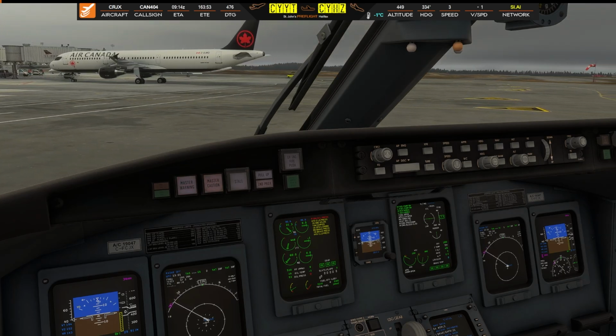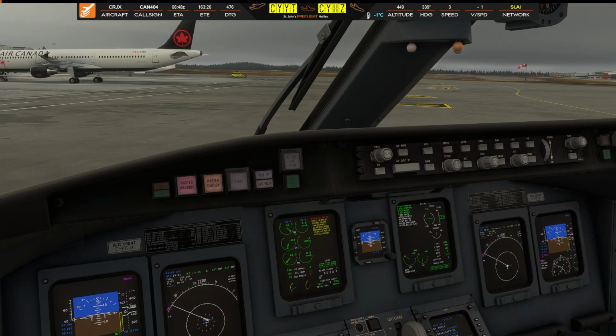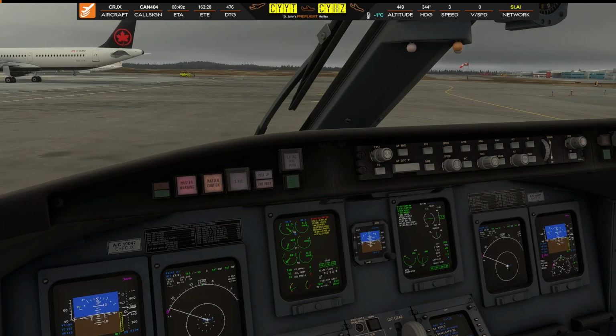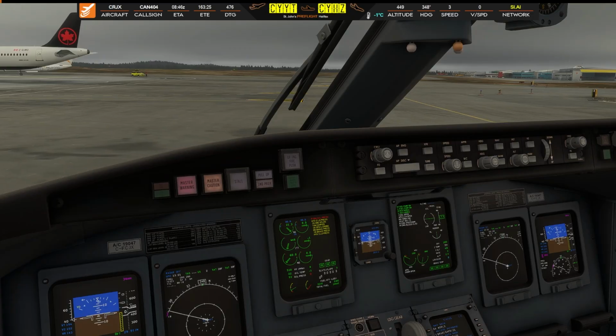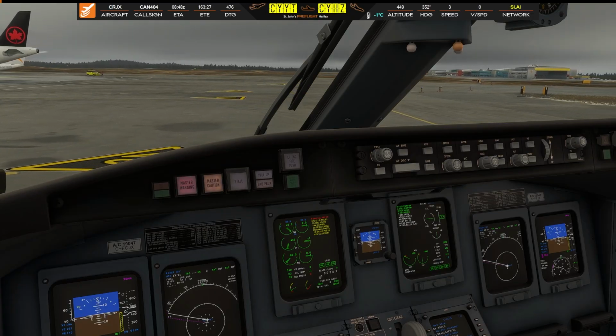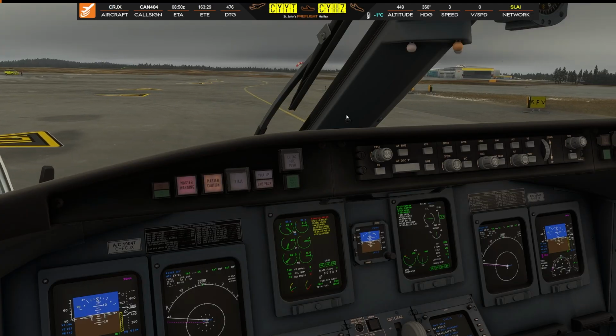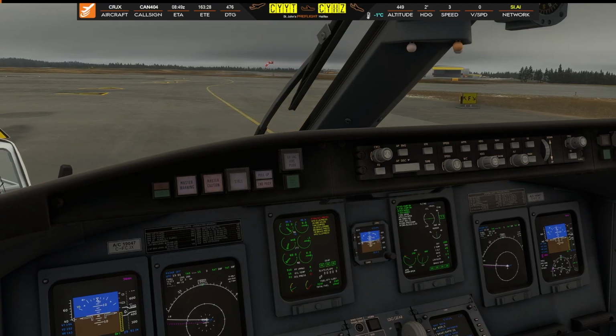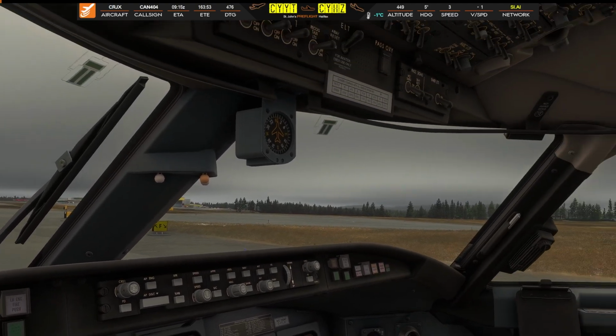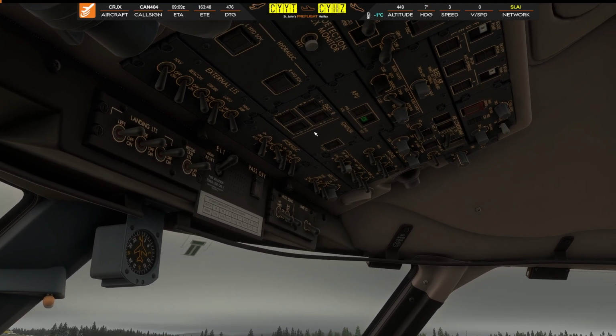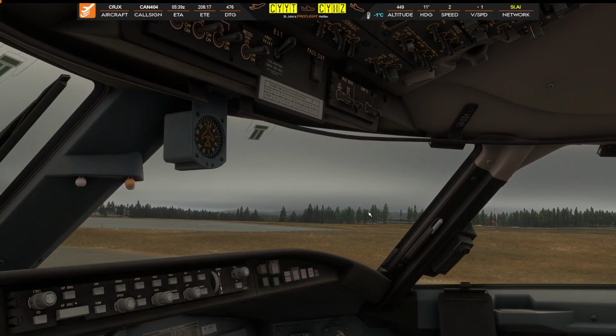We'll open our taxi charts. So more than likely we're gonna go India to Mike. Alright, so engine 1 is going. Let's get engine 2 started. Okay.